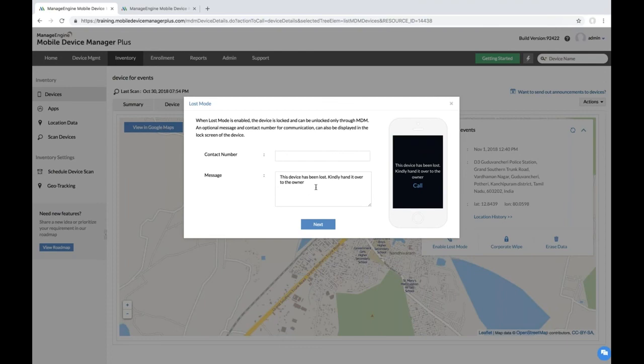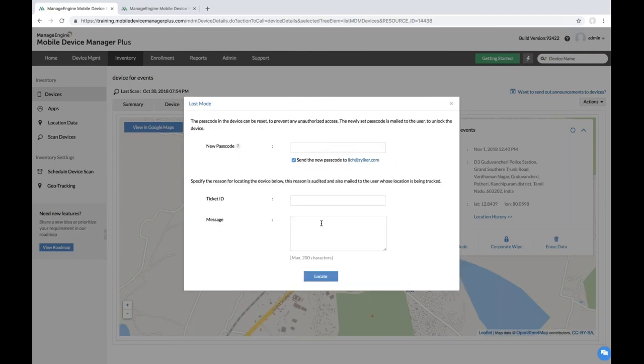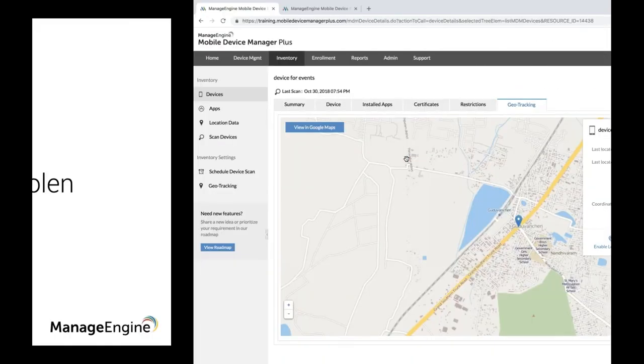This message can be displayed in any language that you want. In addition to that, you can also have a calling functionality wherein only the particular number that's entered over here can be contacted from the device. Click on Next. You can also change the passcode for the device and have the same emailed to the user of that particular device. Now, it's important that you mention the ticket ID that was generated when the device was reported as missing or stolen, and also specify the action that was taken to retrieve that particular device. Once you're done with all of this, click on Locate, and Lost Mode will now get enabled.